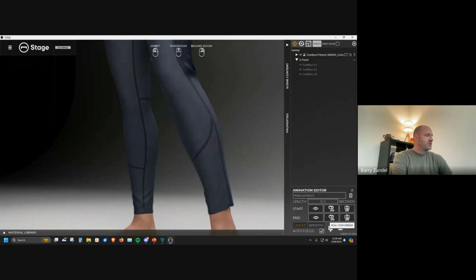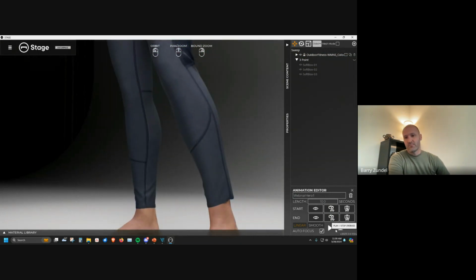Once again, I can choose smooth or linear. It will keyframe all of the visual effects and the camera settings and all that kind of stuff if I wanted to change the camera between one frame and the other. So now I have these animations that I can work with and render.